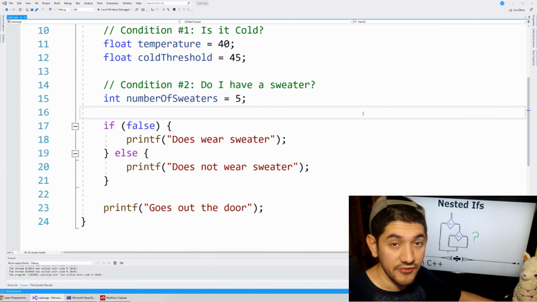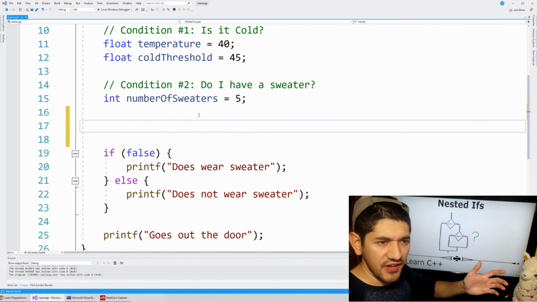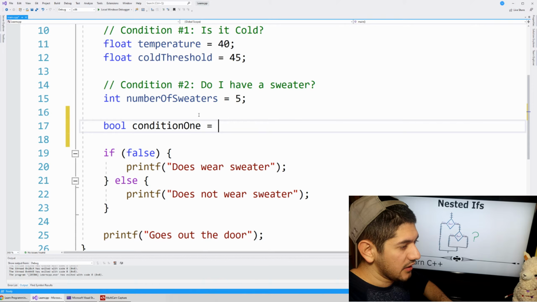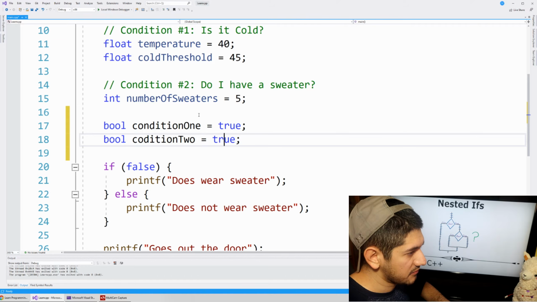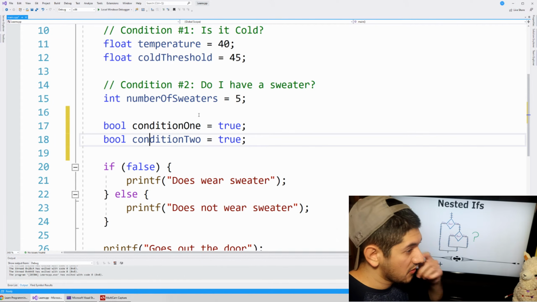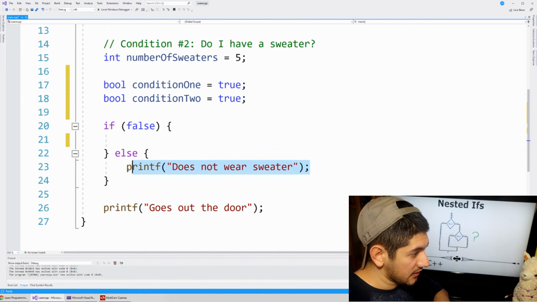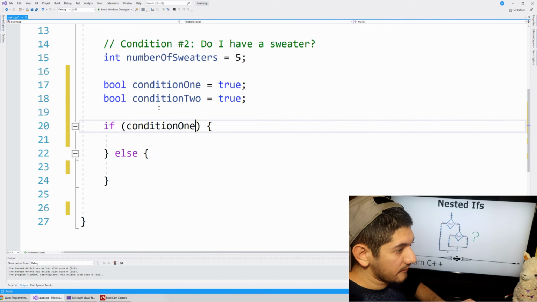Here we are where we left off last time. So what I'm going to do is create two Boolean variables to represent two conditions. I'm just going to call it bool condition1, and this is going to be true, and I'm going to make condition2, and this is also going to be true. And I think I misspelled something here. There you go, condition2. And instead of talking about whether we wear a sweater or not, I'm going to delete these and type here condition1.